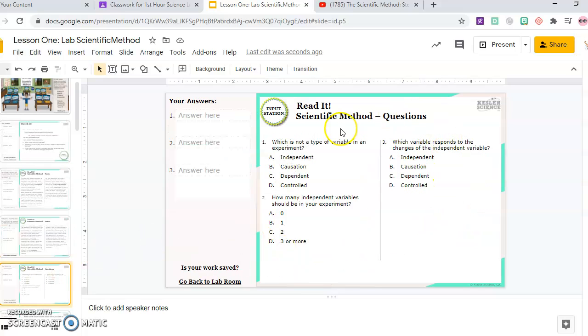When you get to the next portion, which is the read it, there are 3 questions which you're going to answer. So when I am reading, aside from all the vocabulary that I need to understand, I need to understand the question, which is: which is not a type of variable in an experiment? Independent, causation, dependent, or controlled. If you read the text and you do not see one of these words within it, that is the answer to this question. So going through and really identifying the correct answer and typing it right in.